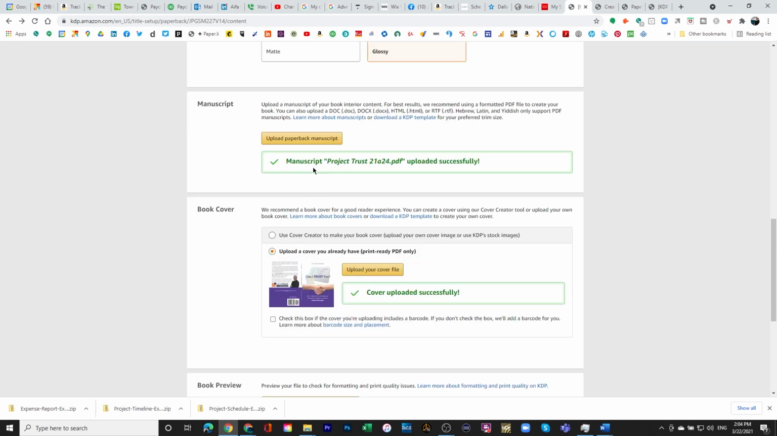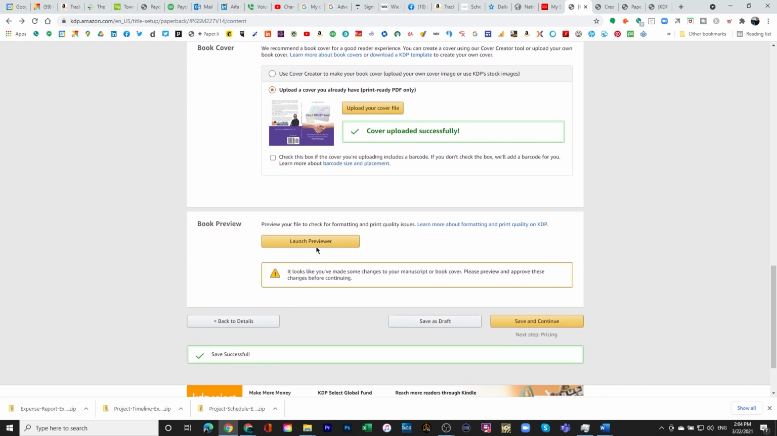And at this time, the manuscript was uploaded successfully. They did not find any immediate reason to reject it. The cover was uploaded successfully. You can see that it's here. You can even see that they put the barcode. The next step is we're going to launch a previewer.